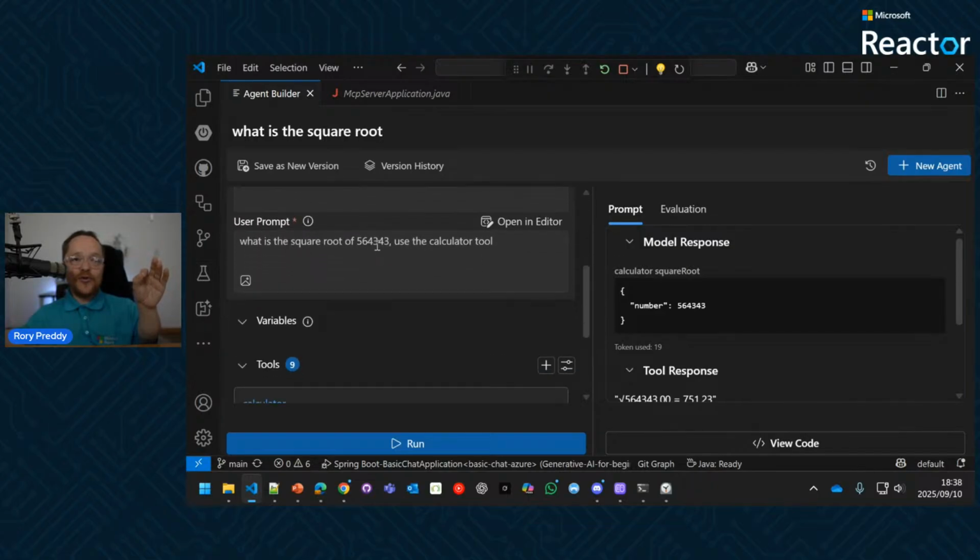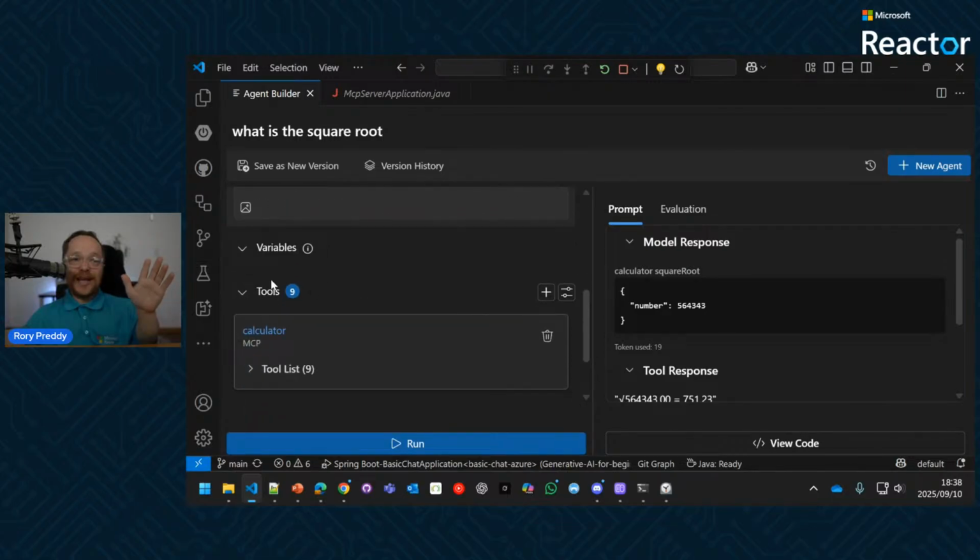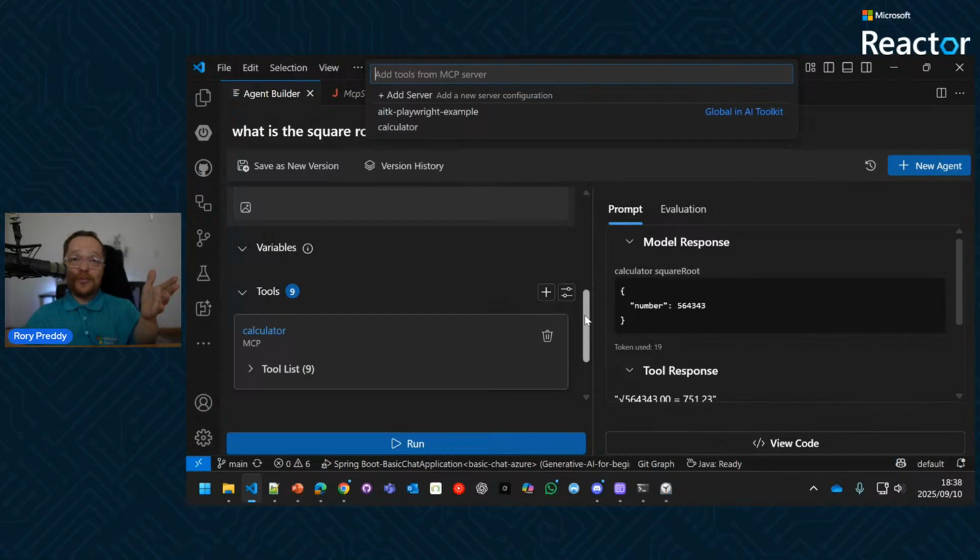And I'm going to say, what is the square root? Quite big, use the calculator tool. But I've set up the tool as the calculator service. And it's pretty simple to do that. You just go add tool, the MCP service, which will be running in the background there, MCP server. And I've got my calculator tool there.